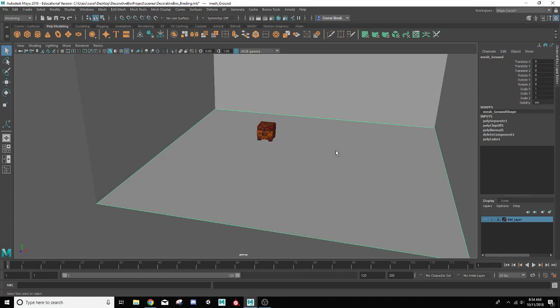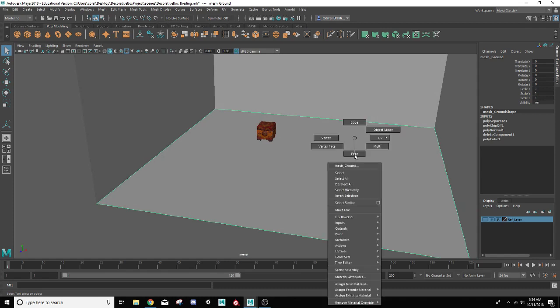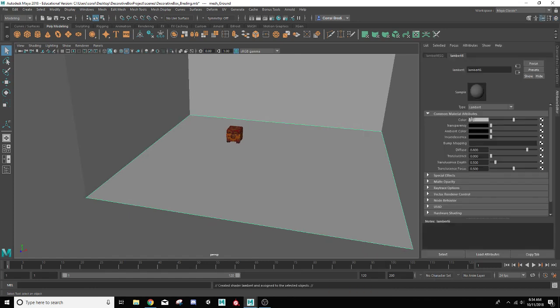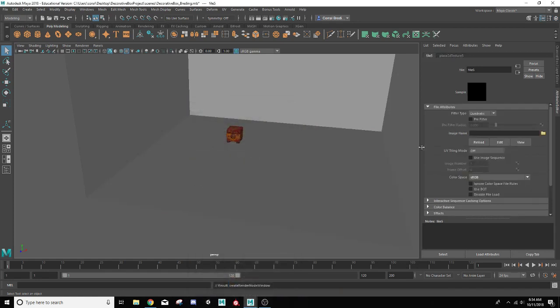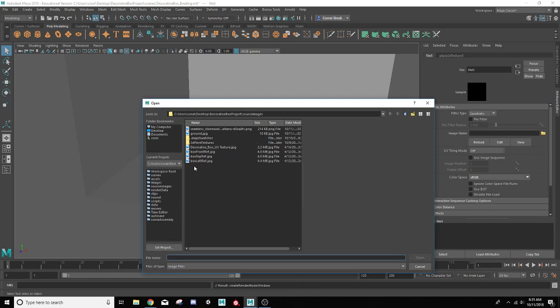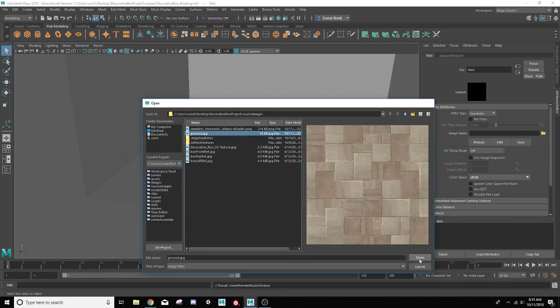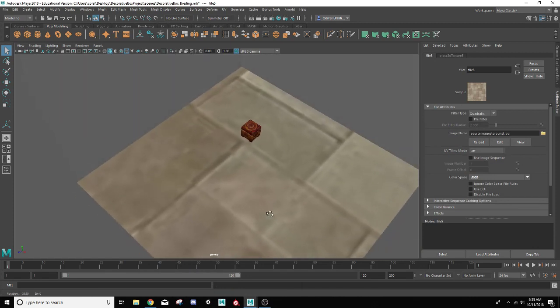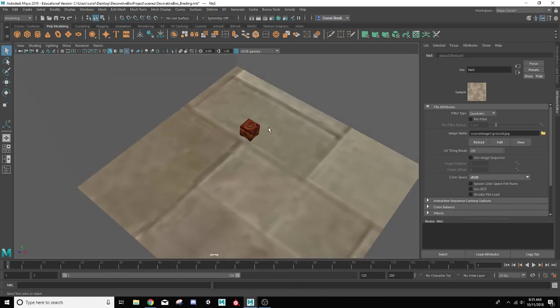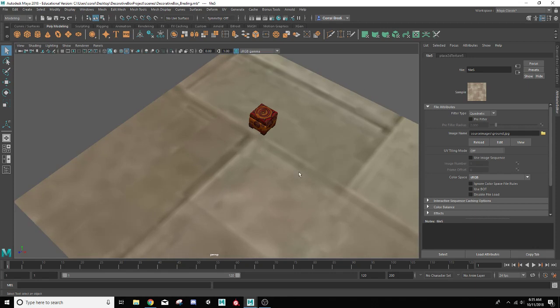So I'm going to hold down right mouse button with the ground selected. Get my floating menu to come up. I'm going to go to Assign Material, Assign Favorite Material. I'm going to go to Lambert. Okay, and underneath the color attribute, I'm going to go to File, Folder, and I'm going to go to Ground and hit Open. Okay, so it looks really fuzzy because the texture is not repeated yet.